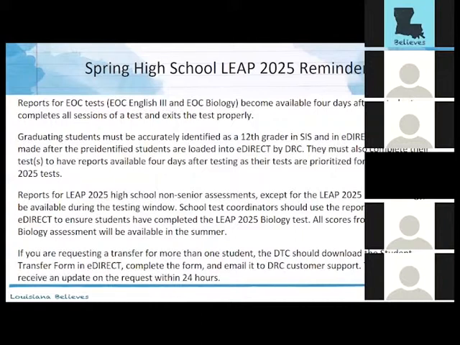Reports for the other high school assessments for kids that are not seniors, except for our biology 5 level, those will be available during the testing window. So you'll still get those during the window, however, we're prioritizing seniors.